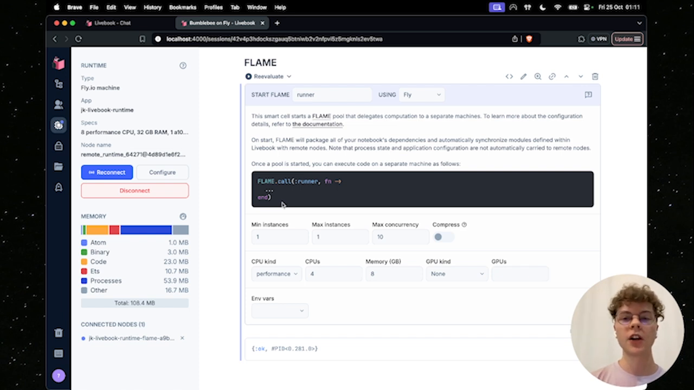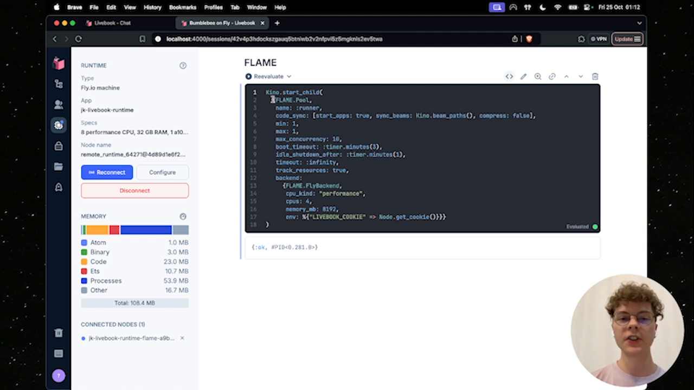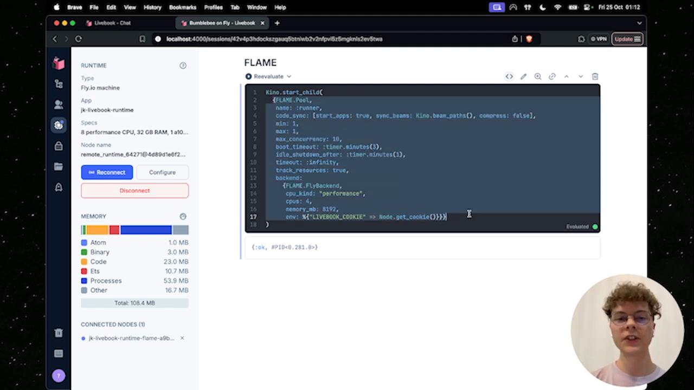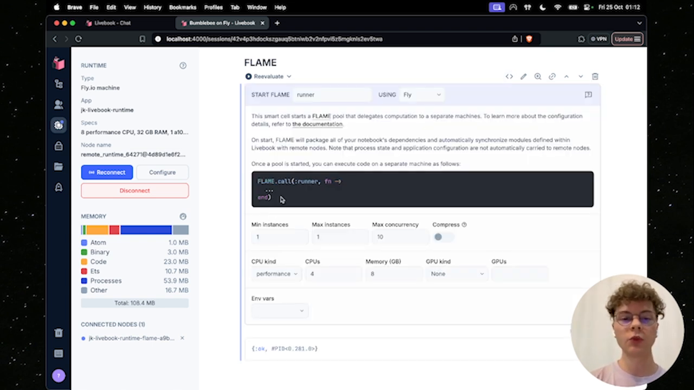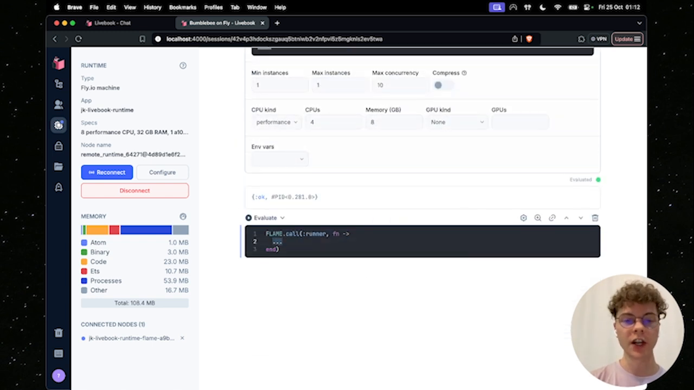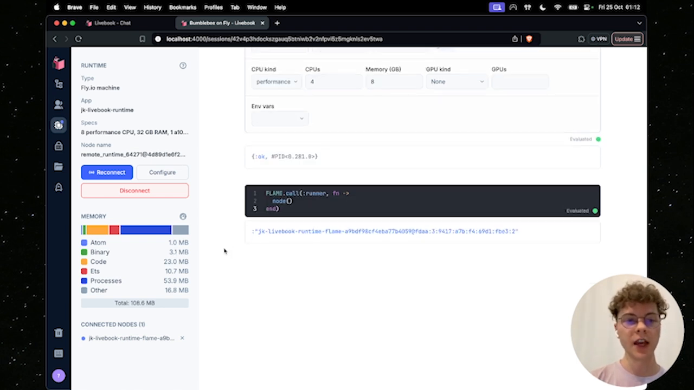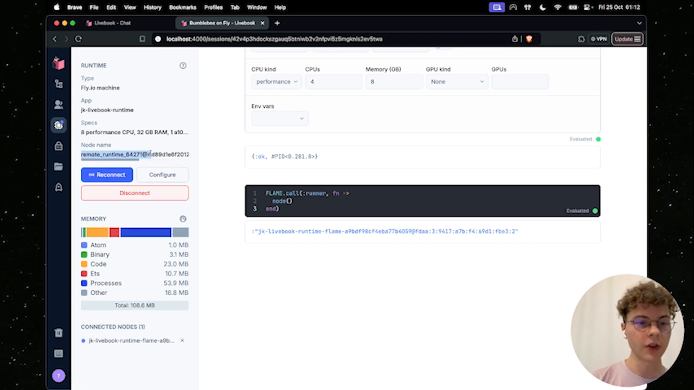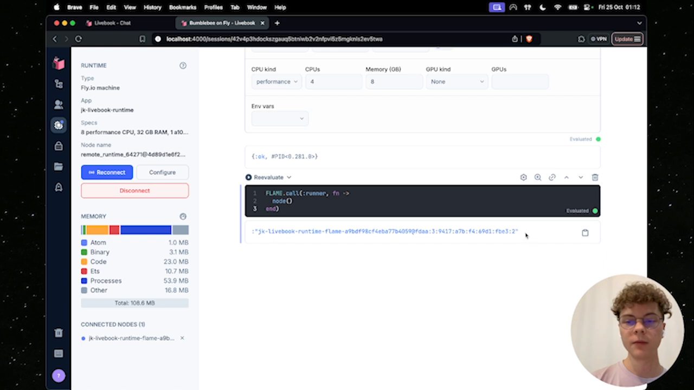All right, so here we are going to be using the Fly backend, and this smart cell basically starts the pool of machines. Normally, you would put this under your supervision tree, and what it's going to do is that any code that we wrap in this Flame call is going to run on a separate node, which we can actually guarantee by inspecting the node. All right, so let's see. And you can see that here is our runtime node that we are executing on. And this is a Flame node spawned for us, and we can also see it here, right?